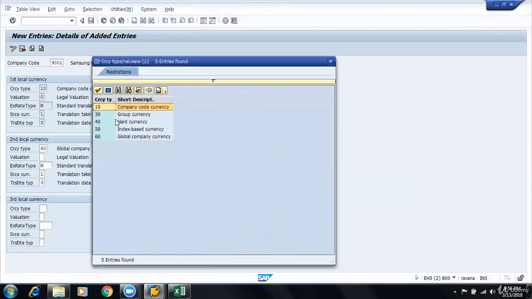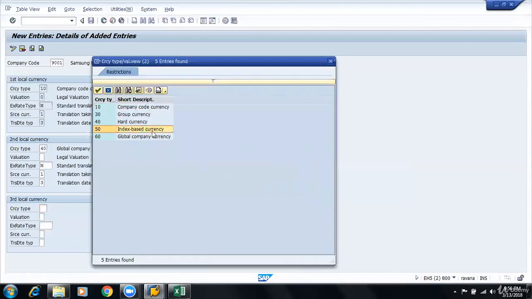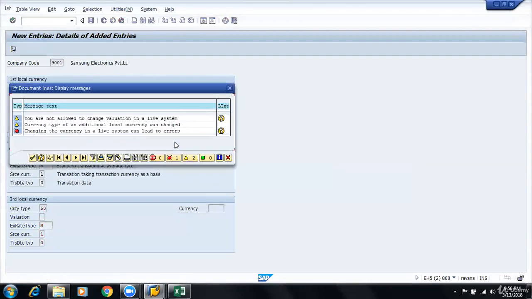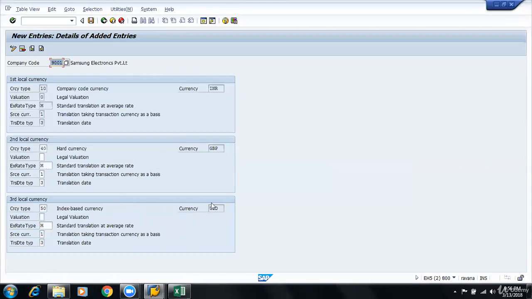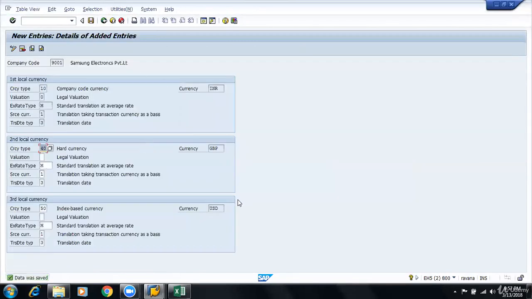Let's move forward. I use hard and index-based currencies so that I have two foreign currencies. Valuation, okay, M13. Valuation be 0. Now that's fine, legal valuation. So I have GBP and USD in hand. So I have configured two parallel currencies to my existing local currency. So total currencies are 3, and save. Fine, we are done with currencies.